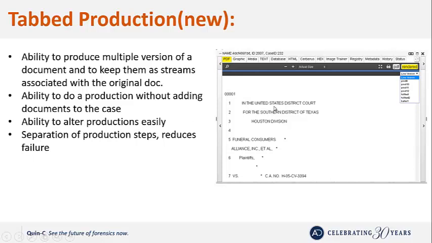Whereas historically, if a production went wrong, it was very difficult to fix. Let's say 10 documents got messed up in the production. It was very difficult to fix them. That's not the case here. You can reproduce this document to prod 10, for example, and you will simply overwrite the prod 10 stream, and you will have fixed it in that production. So it makes it a lot easier, and we've also separated all the production steps. So you're really not going to have the failures that have been common in Summation. To be clear, I think we've done a great job of stamping out most of those failures, but nonetheless, this is going to be much more reliable.